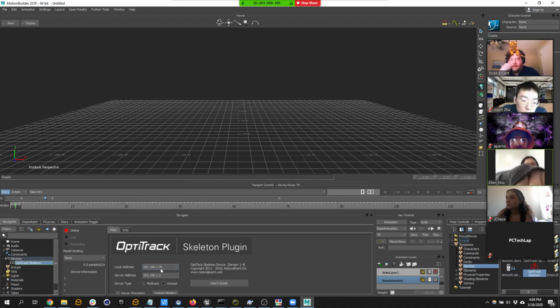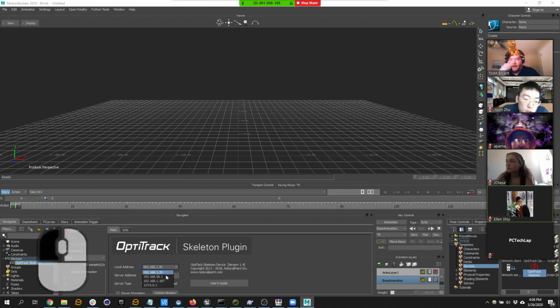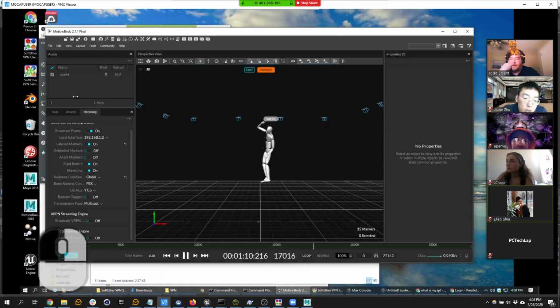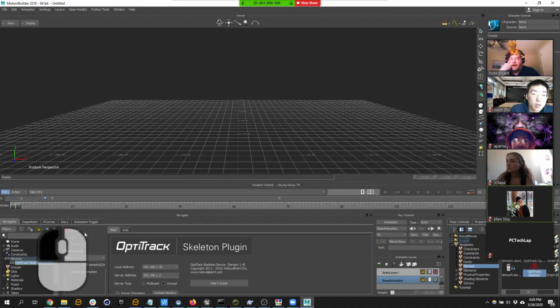And then this is actually my local address right here. I pulled it from the pull down menu. And then this is the IP of the black box computer, right? That's its IP. And now from where I am right now, I'm streaming data to my computer.